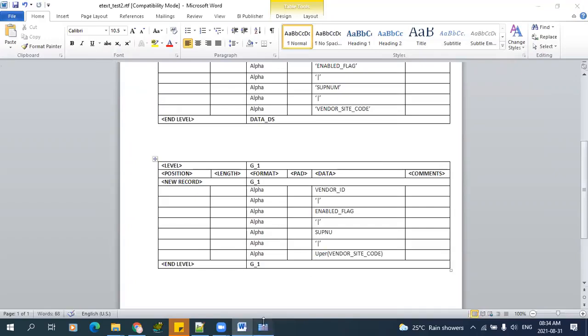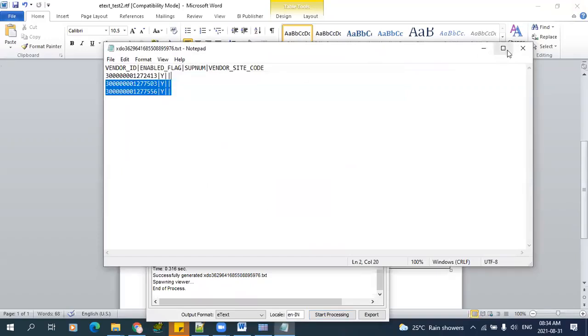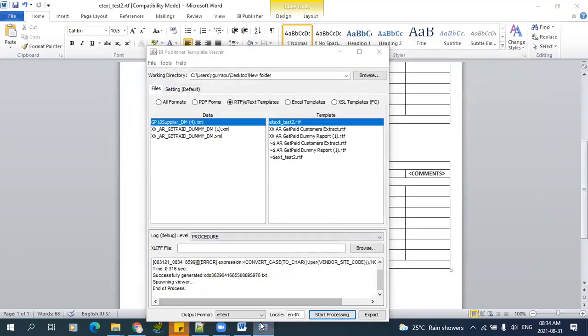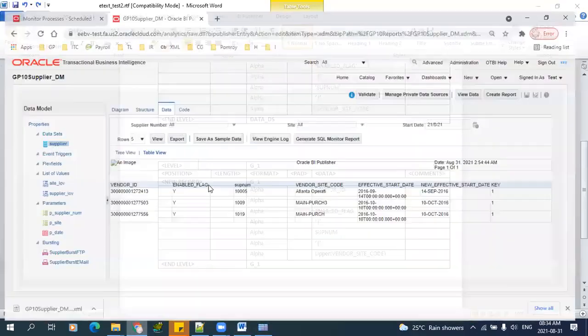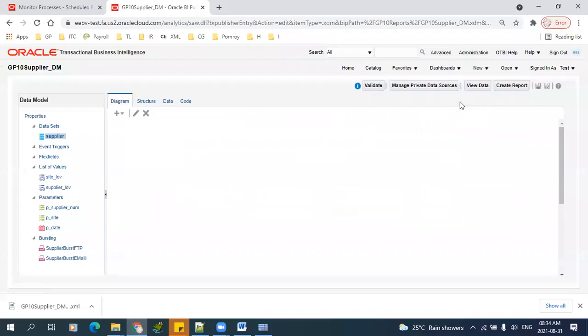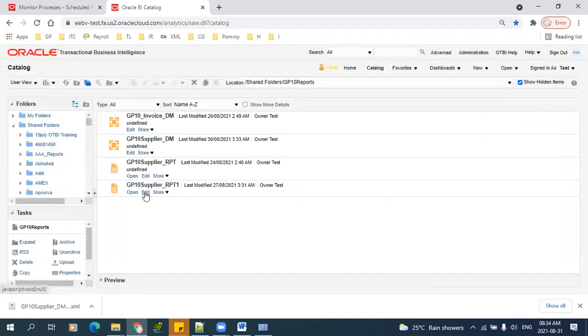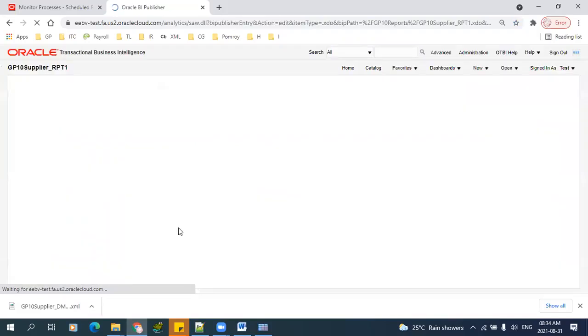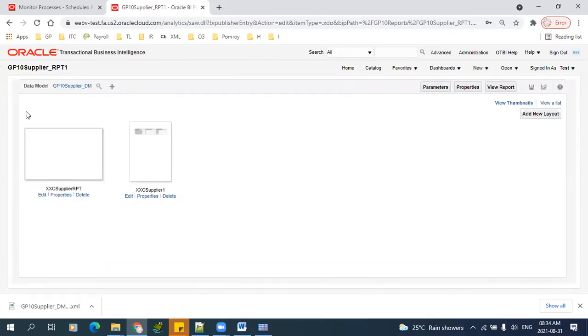Something upper, I am trying to remove one character. Let's see. Now, just try to upload this template. Go to the catalog, and this is one of my reports. For the same report, I'm trying to add an e-text template. So this is my data model, and the data model is also associated correctly.